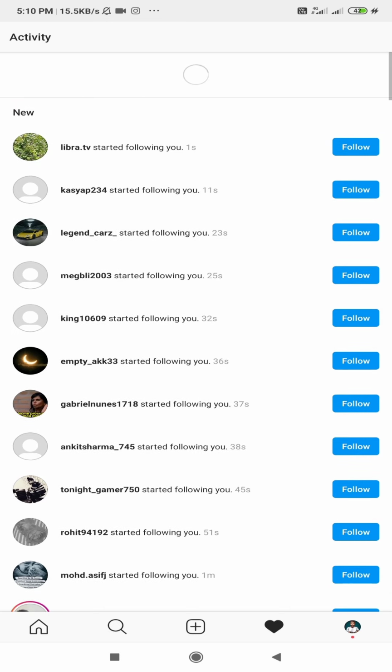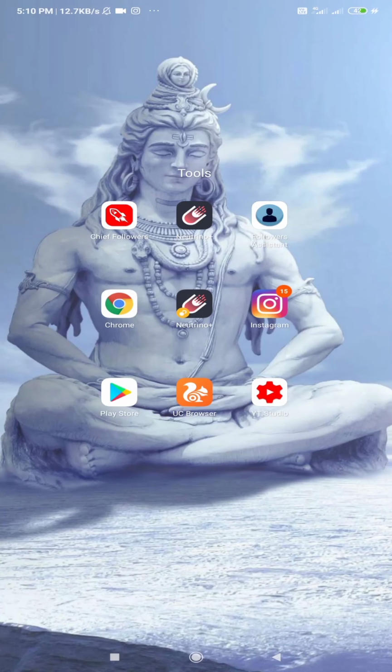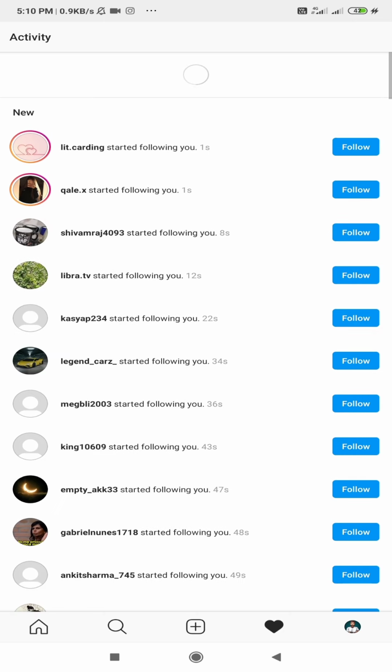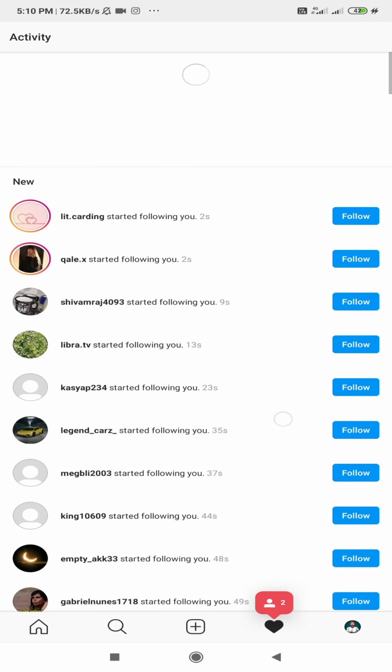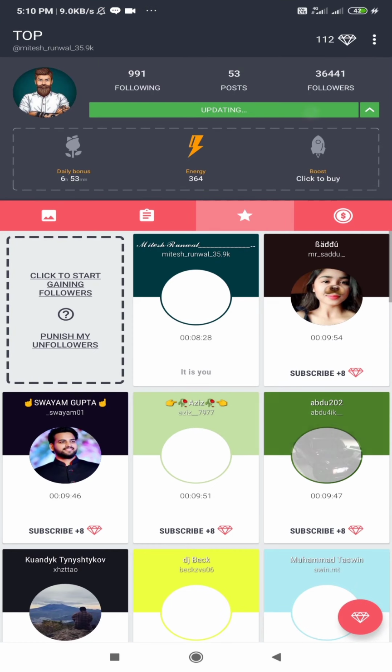By using this application you can even make likes also, you can make followers also. So how much time you will spend on this application, you will get that much followers and likes. Even you will earn lots of points here.